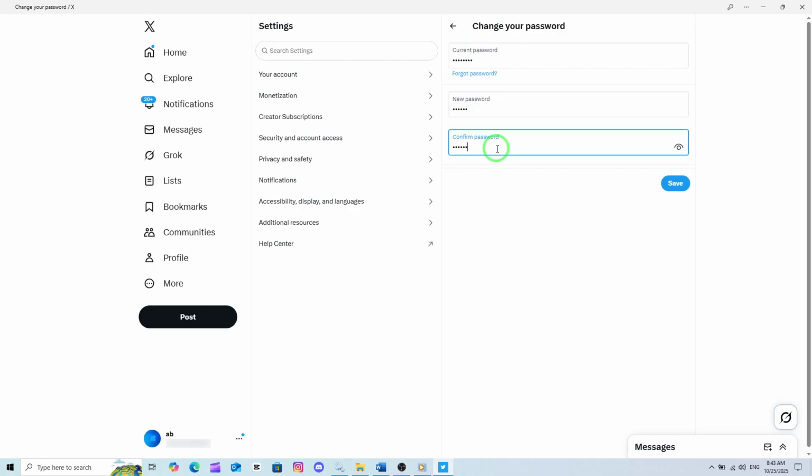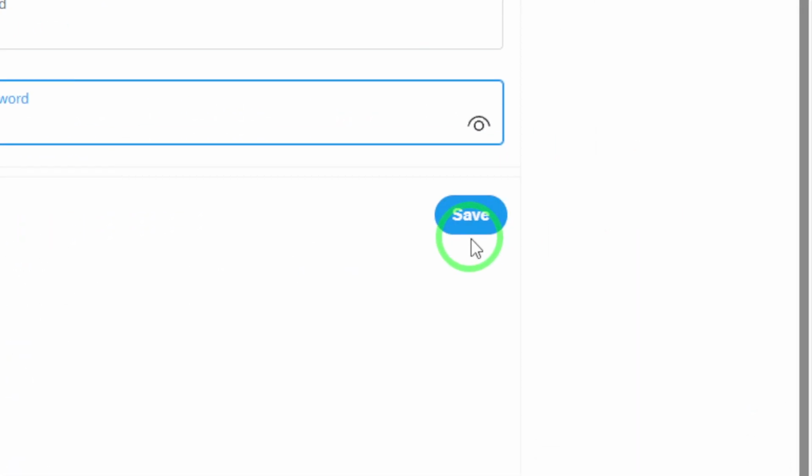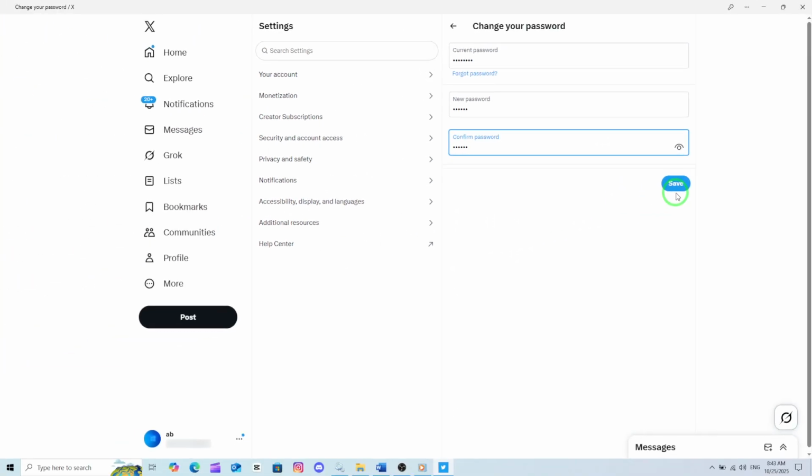Once you've entered the new password, you'll be asked to type it again just to confirm it. Double-check that both entries match perfectly, since even a small typo could prevent it from updating successfully. Finally, click on Save. If everything checks out, your password will be updated immediately. You might be asked to re-enter your new password the next time you log in, so keep it somewhere safe and memorable. And that's it.